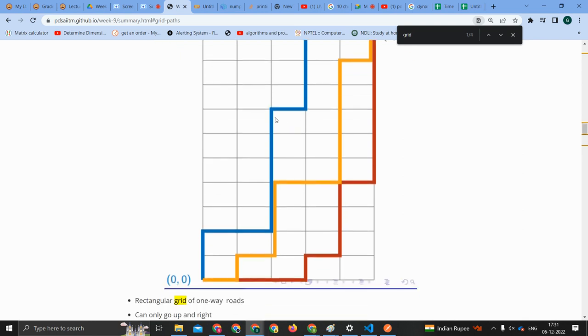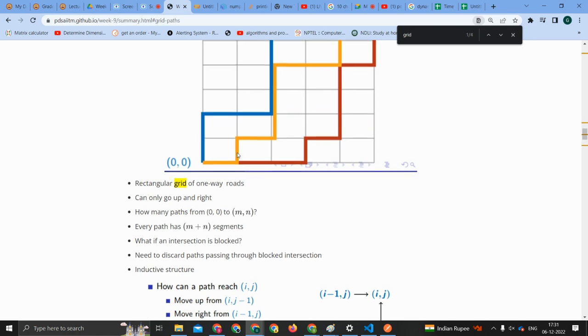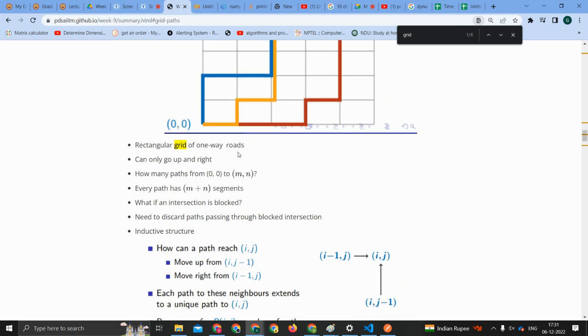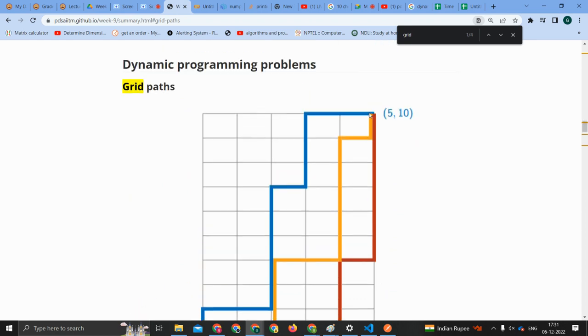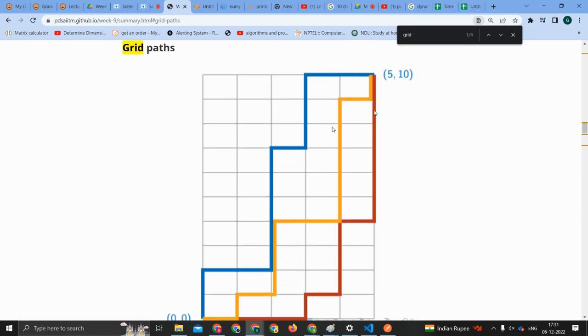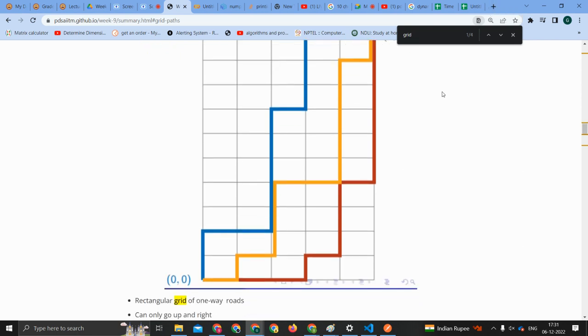So in order to find out the number of unique paths, the formula is simple. It's total steps. How many steps? 5 steps on the right and 10 steps up. So what's the total? It's 15. Of the 15, you can choose 5 steps right or 10 steps up. So 15 choose 5 or 15 choose 10. Both are the same. Do you understand what I mean? Is it clear?